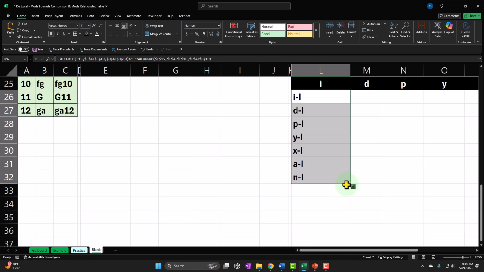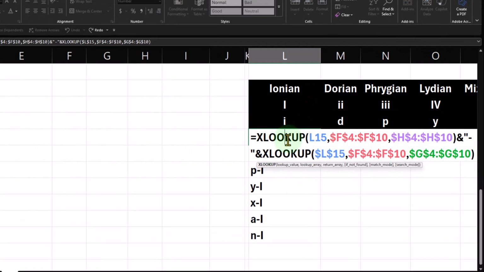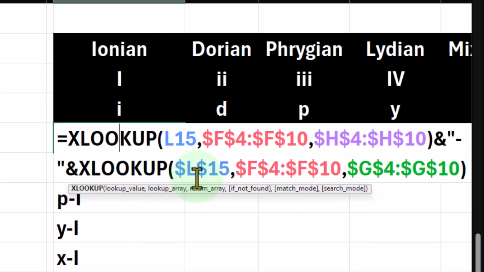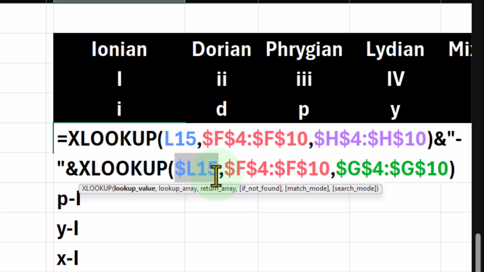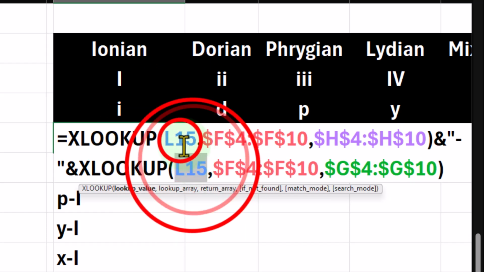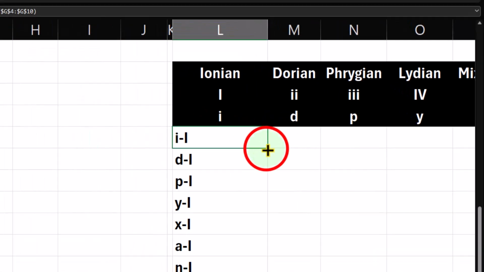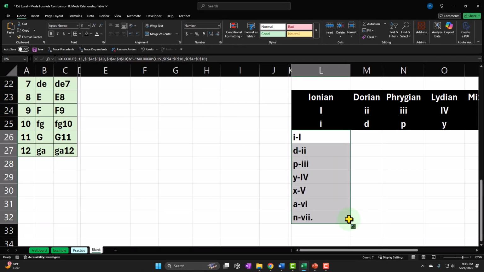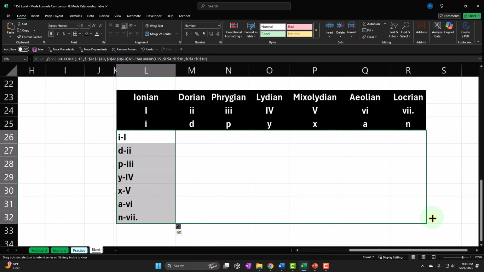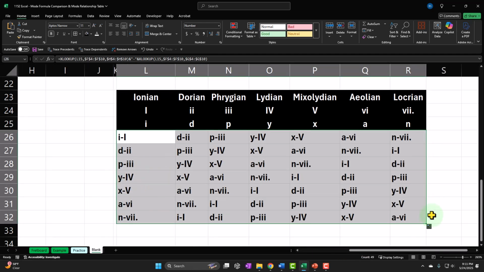Something is wrong. Let me try it again. So I absolutized this one. That's wrong. Undo that. F4, F4, F4. So these two should not be absolutized. Okay. Now let's copy it down again. All right. So Ionian, Dorian, Phrygian, Lydian, Mixolydian, Aeolian, Locrian. Let's see if I can copy it this way. Ba-boom. So now we have our table going this way as well.